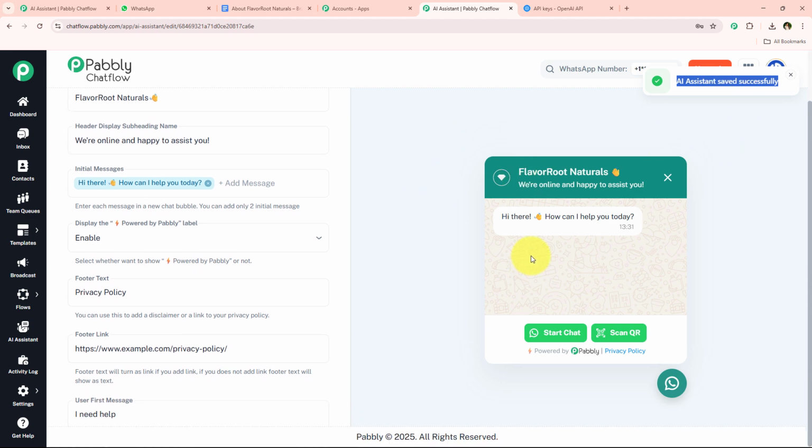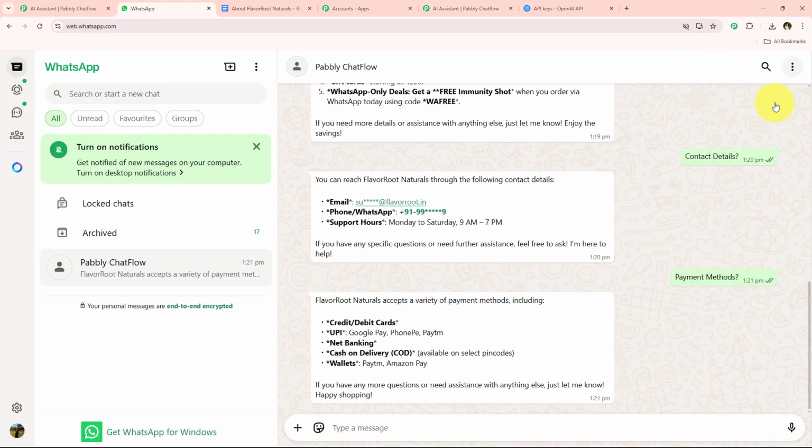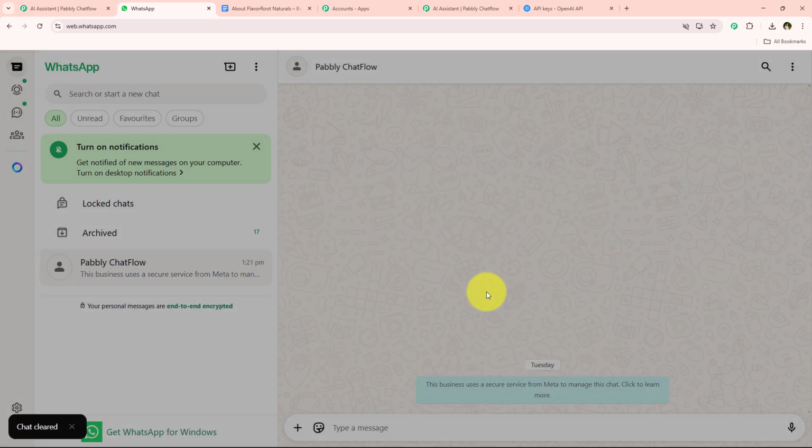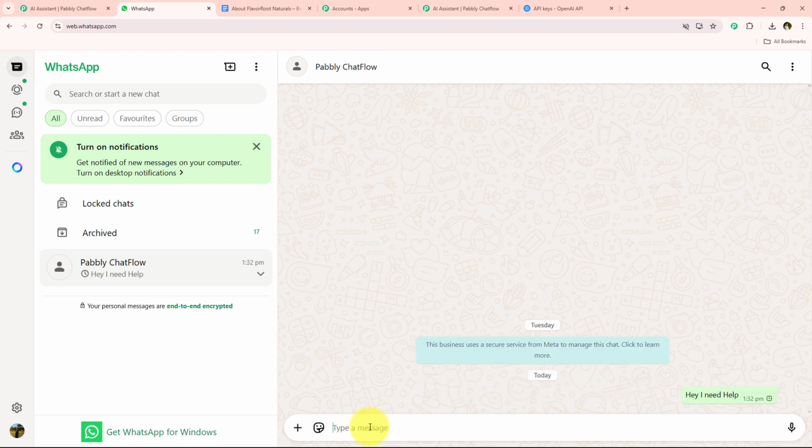And now what we're just going to do is test this in real time. For that, I'm just going to open my WhatsApp. I'm just going to clear my previous conversation, and I'm just going to start fresh. Let's say this time I'm just going to ask them some different question. But first, I'm just going to message them, hey, I need help right over here. And I'm just going to send them this message. And once I send them this message, automatically my chatbot will get started.